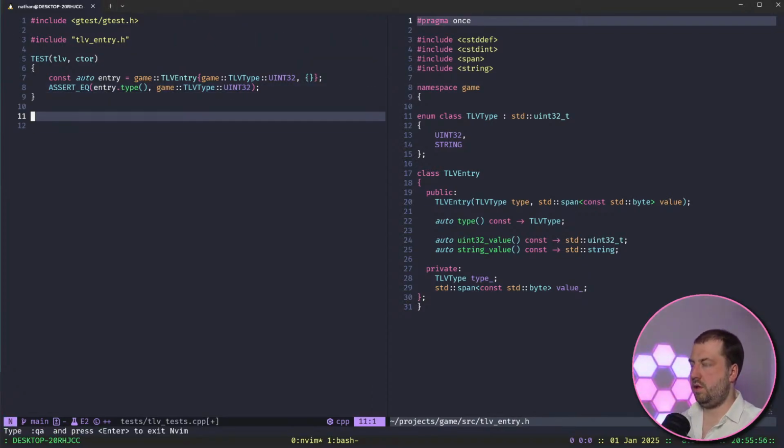So now we can do test TLV unit HTTP value. So we'll just check this works.